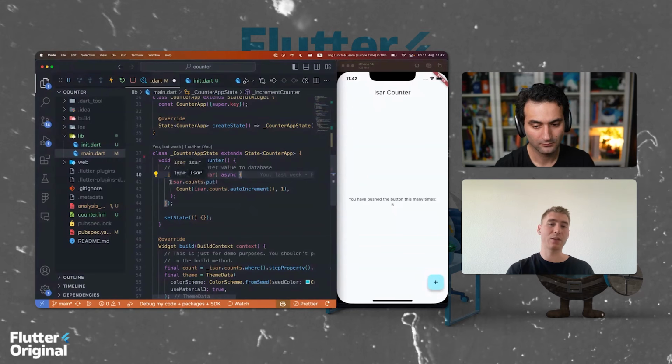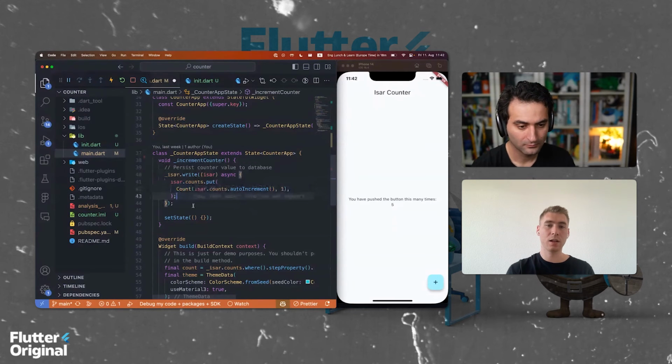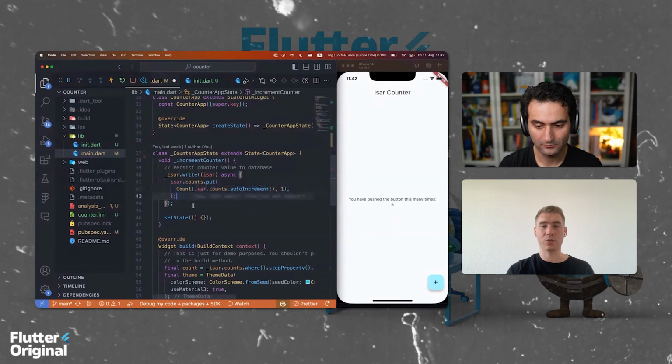So you're more likely to put the for loop inside the transaction right here. So Isar only has to create one transaction. Yeah. Okay, that's nice that you thought about that too.